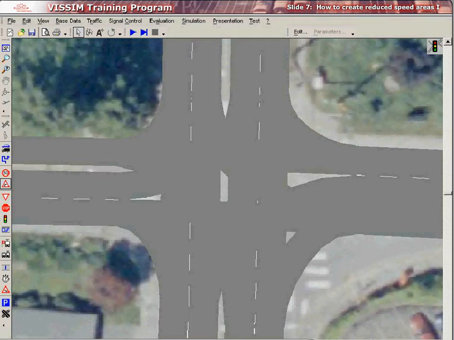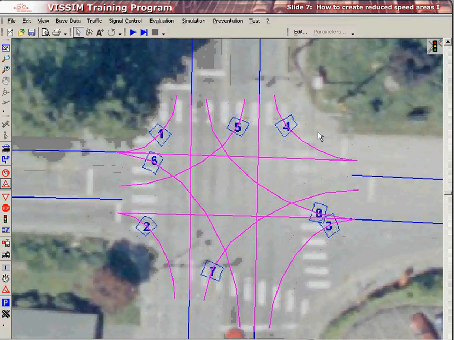To make it easier to see where to create these reduced speed areas, we will switch to centerline view by selecting Ctrl-A so that we can see the background image in which we have added areas and numbers to indicate where each reduced speed area should be placed in this network. To create a reduced speed area, first, select the Reduce Speed Area icon on the toolbar. The Reduce Speed Area icon is the red triangle with the right turn arrow inside it.